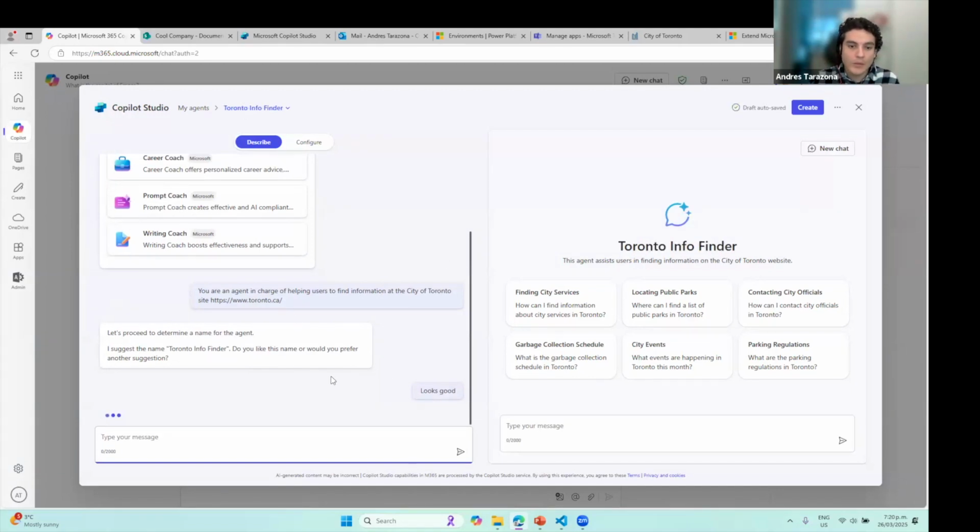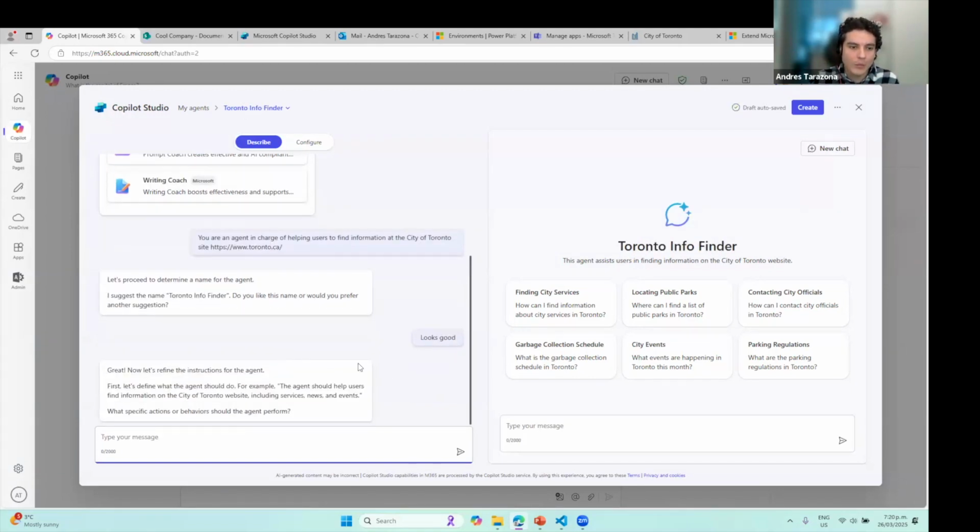Then it's going to ask you for more questions about how to create this agent. Now it says, now let's refine the instructions for the agent. Let's define what the agent should do. For example, the agent should help users find information on the City of Toronto website, including services, news, and events.